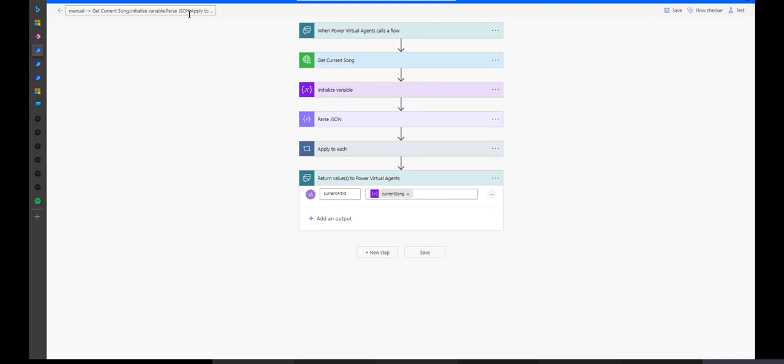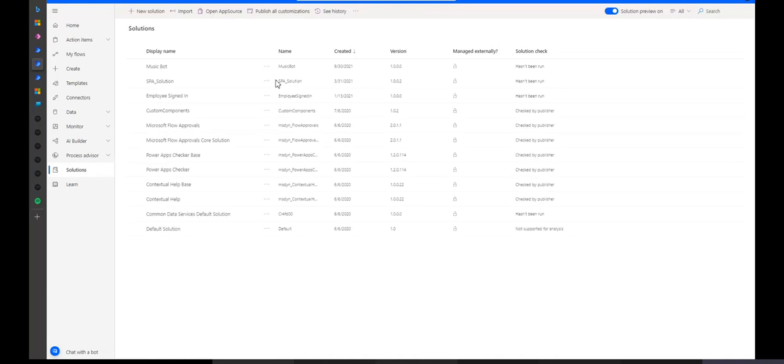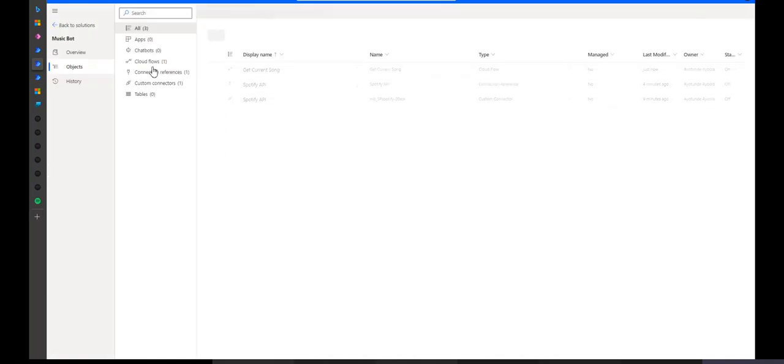What name should we call it now? Let's say get current song, since that's what we're doing. All right, so let's save. All right, good. So we have saved that. Let's refresh this so that the name can take effect. Okay, open music bot again. Good. So we have get current song. So we can see that in a single solution called music bot, I have my API, I have my flow. The next thing I want to create is my bot itself. So we are going to click on that, and then it opens up the bot for us.